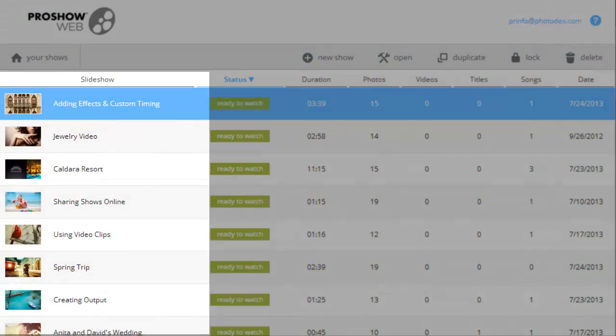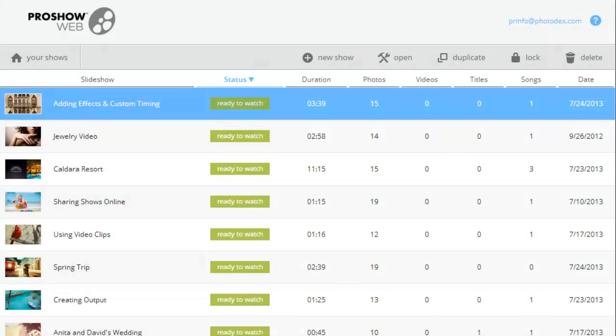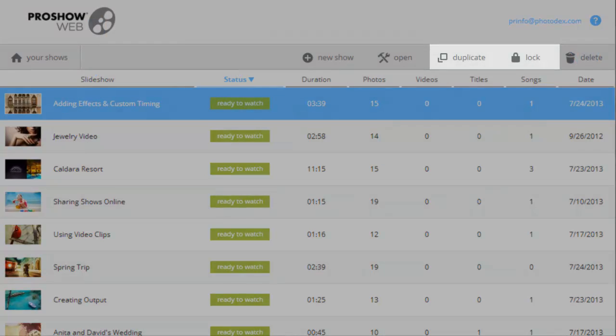Here, you'll see a list of all your slideshows and a snapshot of information about each one. You can sort by name, status, duration, or any of the other links provided at the top of the page. A few new options that you'll see here are Duplicate and Lock.